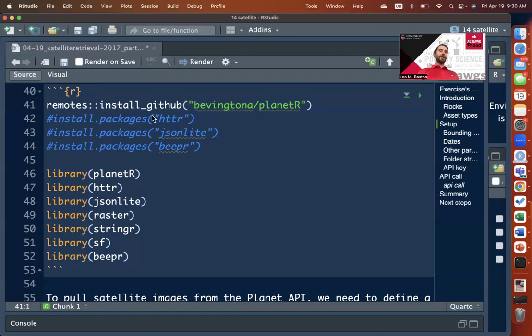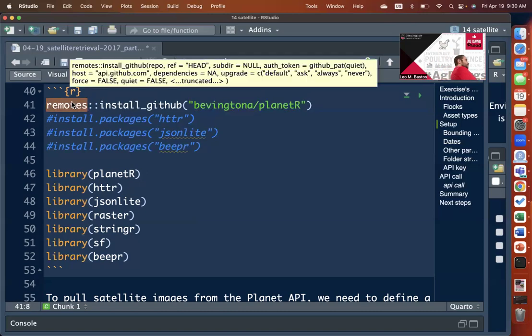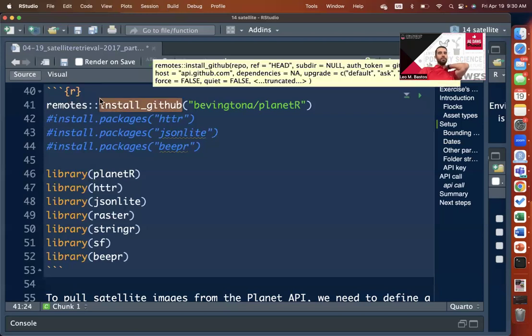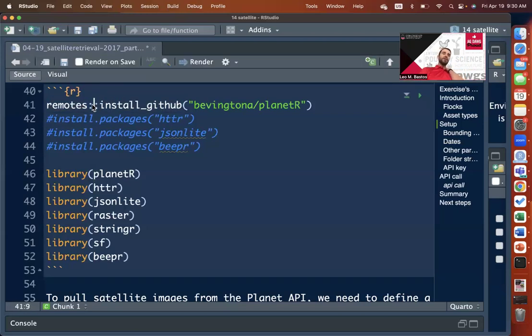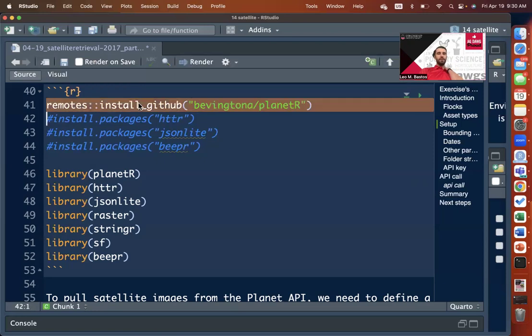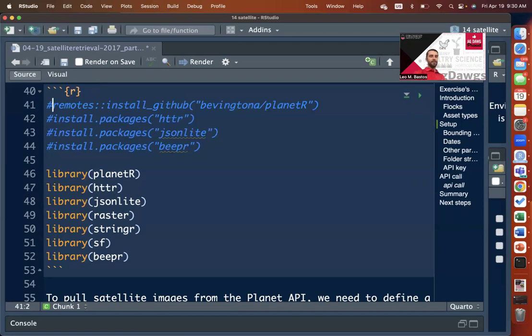Whenever we install a package from GitHub, we need to use another package that we do install through CRAN, which in this case is called remotes. I think we have used this package before. So we're going to use a function called install_github from the package remotes. If you run this and it says you don't have package remotes, you're just going to have to install it. So just do an install.packages remotes and then run this line of code. So that would install for you the package PlanetR. And then we have three other packages here: httr, jsonlite, and beepr. So make sure you install all of those packages.